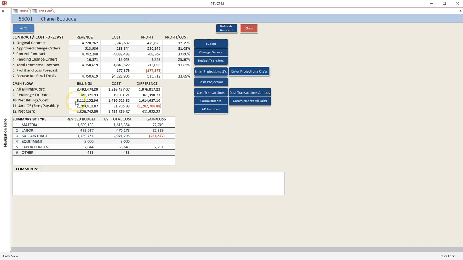The cash flow section reflects the AR and AP billings and retainage to date. This information is pulled directly from the Payables and Receivables module. Also included on the financial screen is a summary of budget and estimated total cost by type.